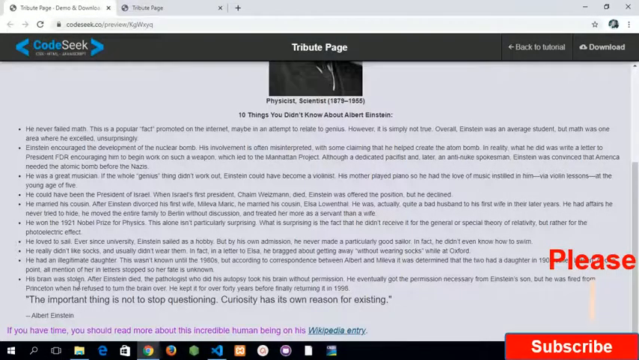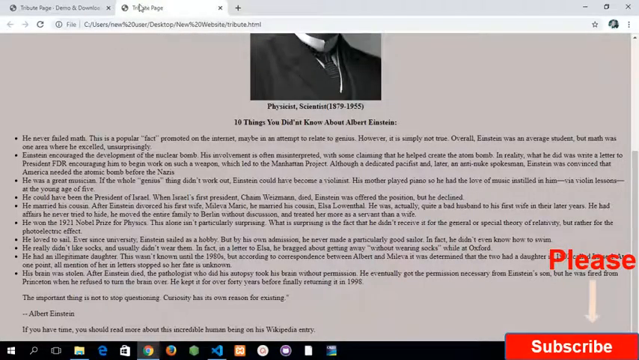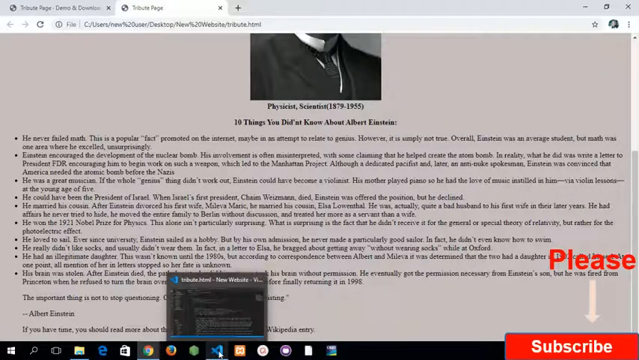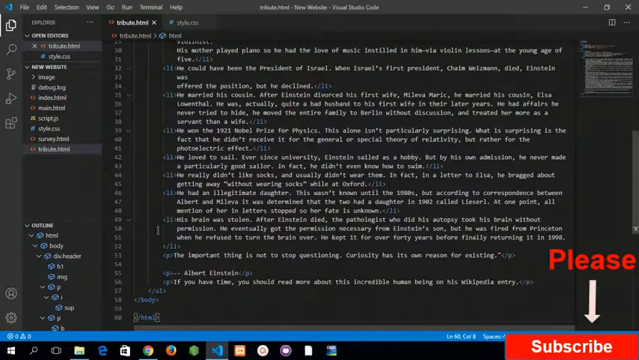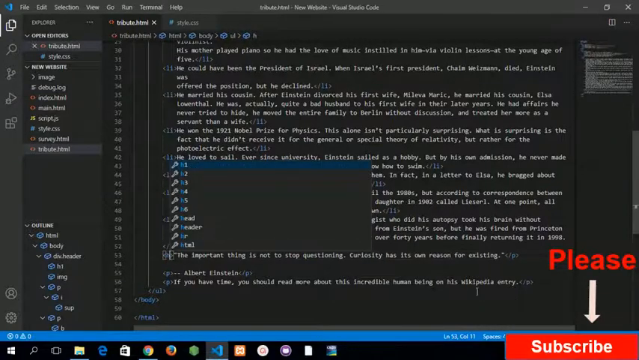Okay, so the important thing is not to stop questioning, curiosity has its own reason for existing. That's what Albert Einstein said. So in this place we are going to bold it again. So let's bold this and increase the font size. So we go to that place and we just have to bold it. Let's just change it to a header, H1.